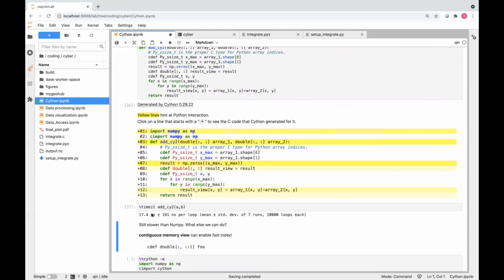It's much faster than the naively compiled one, but still is slower than NumPy. So NumPy is around 4 microseconds, if I remember correctly. So what else can we do?